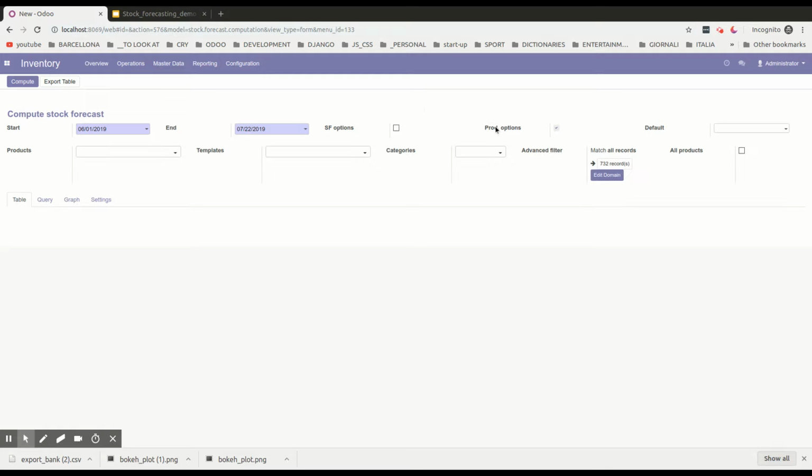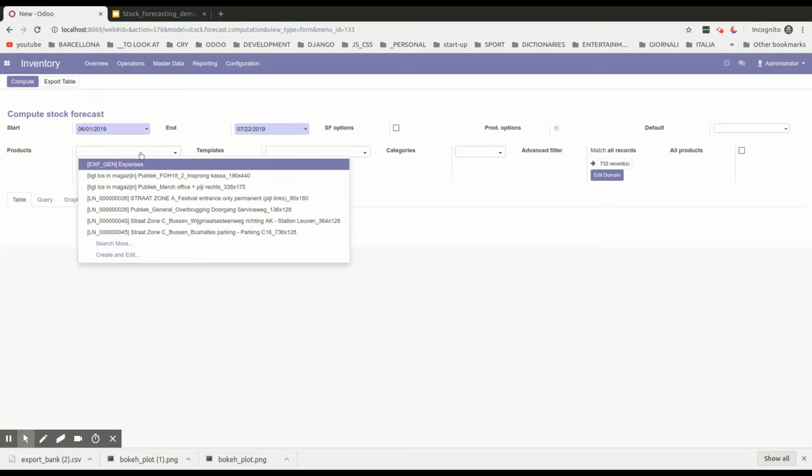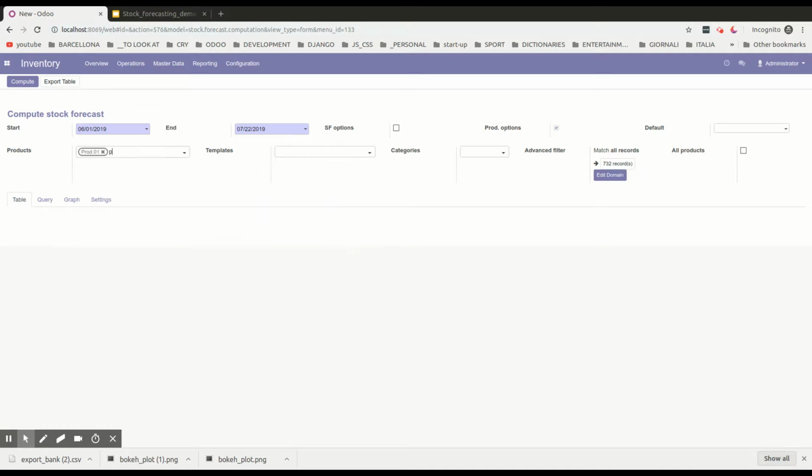Let's start from the product options. We can select here products individually, so product 1, product 2. We can search on templates by categories, for example expenses, and you see that if we use one of these three fields, the others are erased by default. We have also here a flag, which is all products, that works only if the first three fields are empty, so we have to empty them.